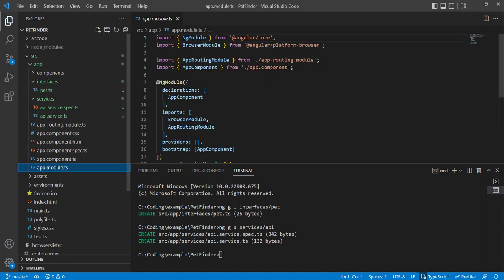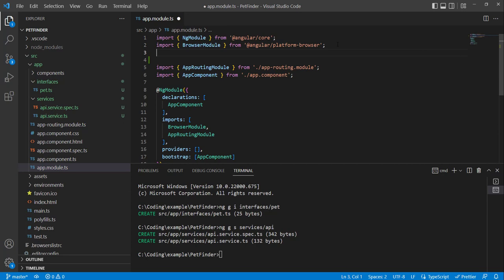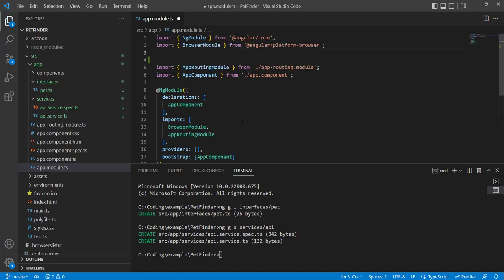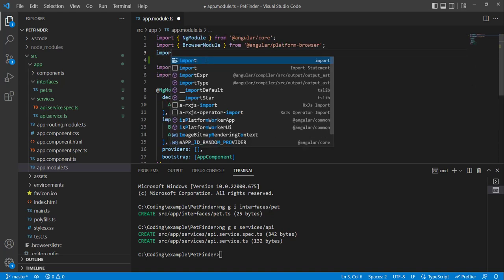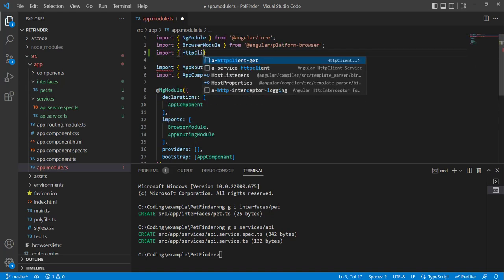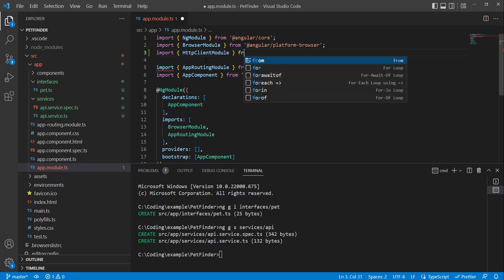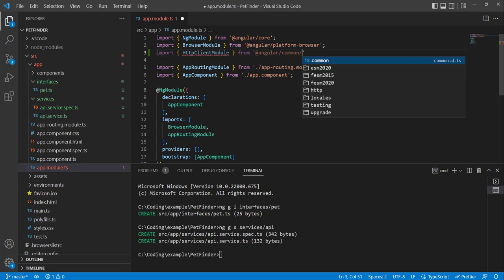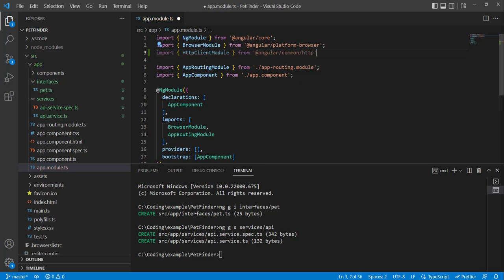So we're going to go here, and we're going to do import. So here in app.module.ts, this is where you put your components and your modules that you need. Remember, modules are like libraries. HTTPClientModule from, and I think it's common HTTP. Yeah, right, @angular/common/http.